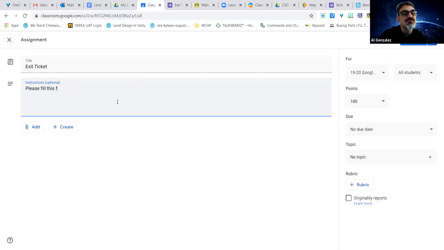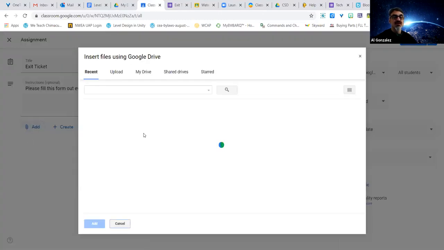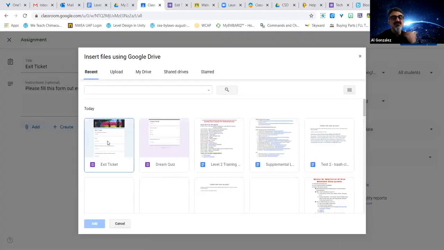Please fill this form out every Friday, or maybe you can send one out every week instead of having them go to the same one. And again, I always try to remember to make it ungraded so they don't have to worry about that. And then when you go to add Google Drive, since I just created that form, it is the first thing that shows up. So whenever you add Google Drive, it defaults to recent, which is really nice because if you just created it, it'll be right there and that'll save you some time.